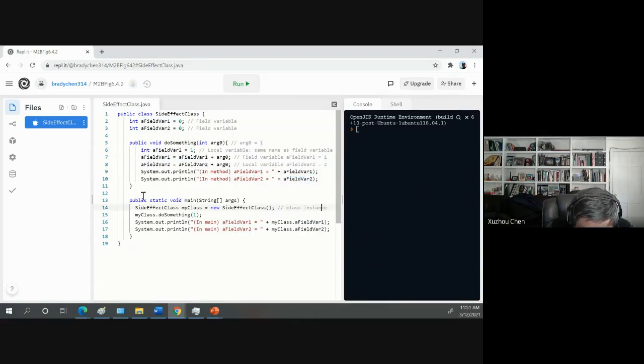Okay, and then I have a main method. In the main method, I declare a class instance called myClass, which is an instance of SideEffectClass. Then I'm going to do something using the instance object for the class.